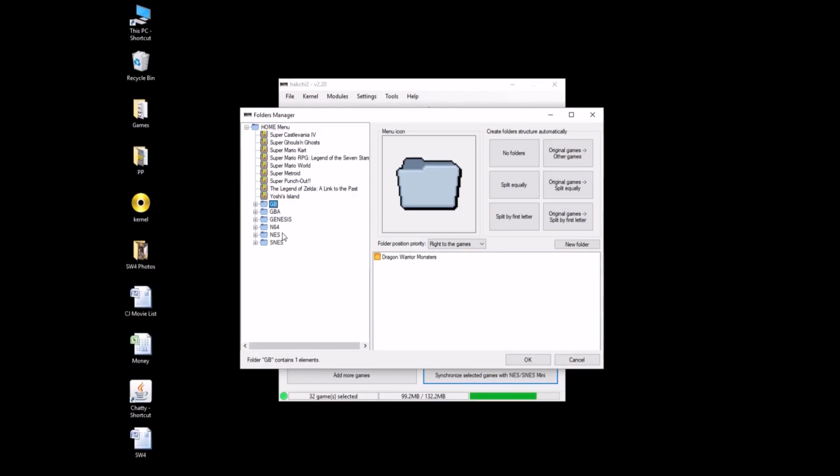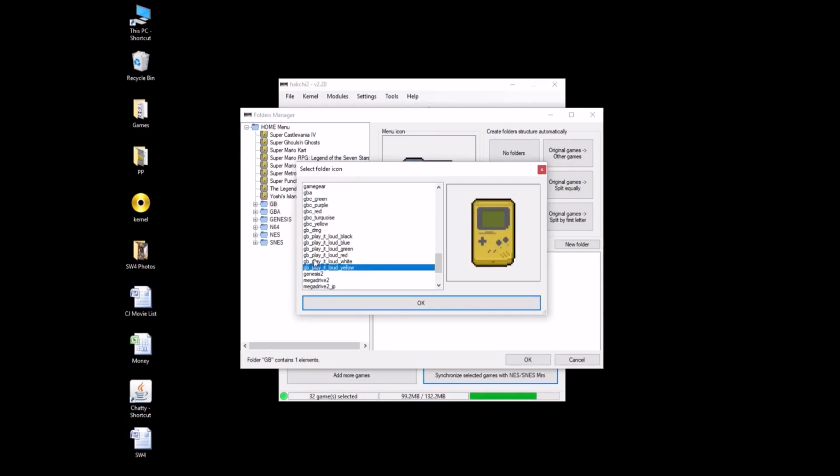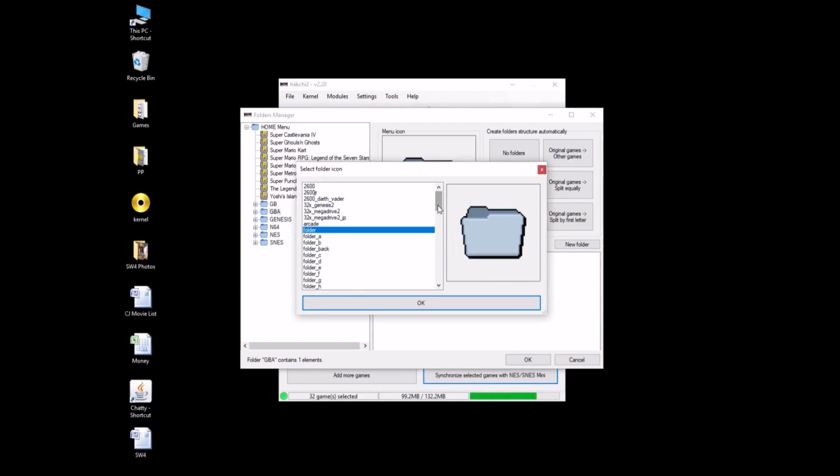So Game Boy. To change the menu icon, you just click this folder here, and you have these preset folder icons. So we have Game Boy. We have a bunch of things to choose from for Game Boy. I like the original Game Boy, so we're going to click that. Game Boy Advance. What do we got?